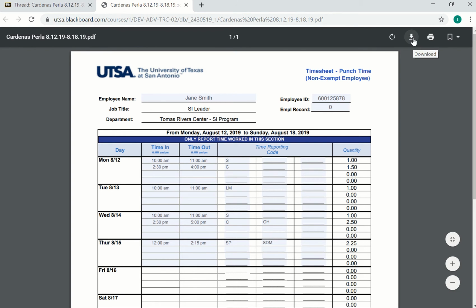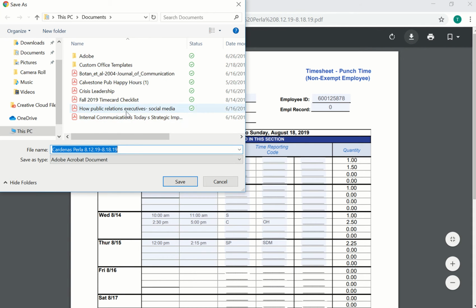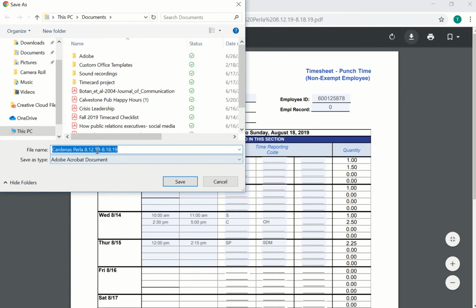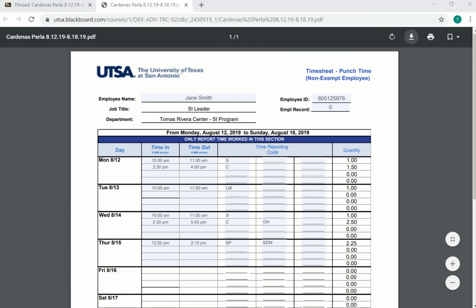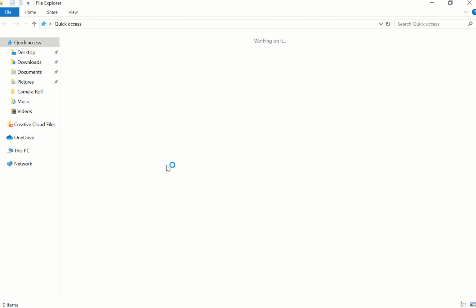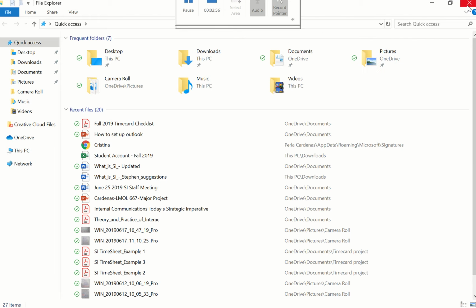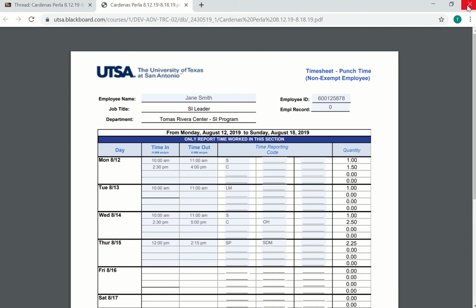If at any time you do download an SI Leader's time card, again, it makes you save it first before you can open it in Adobe. We don't want to do that, but if you do, you have to make sure that you go back into the file explorer, find the time card and delete it, because we do not want you saving any of the SI Leader time cards on the desktops whatsoever.